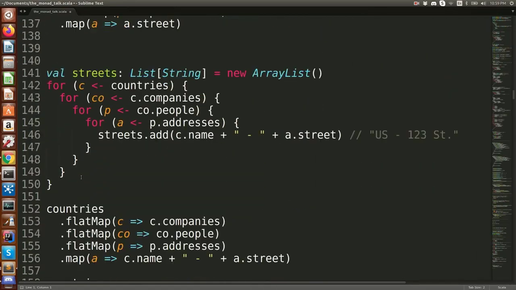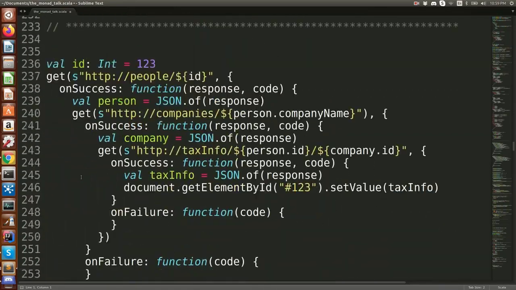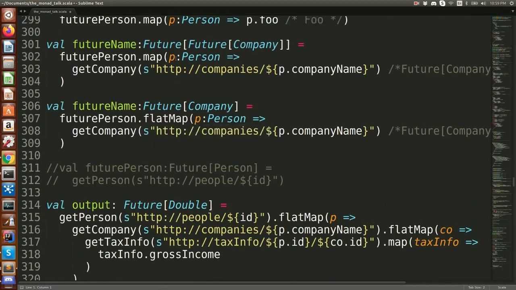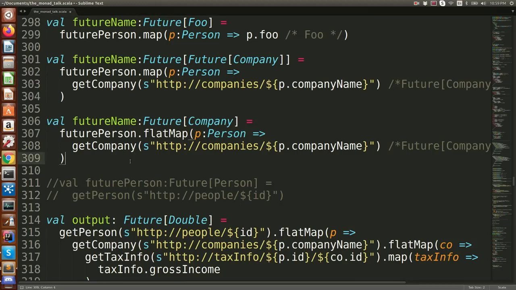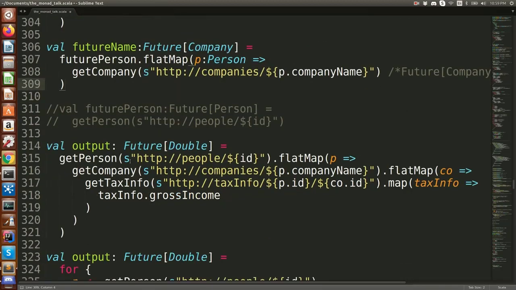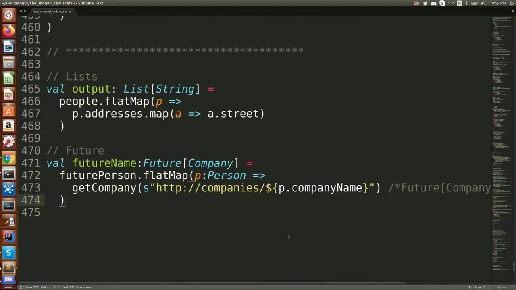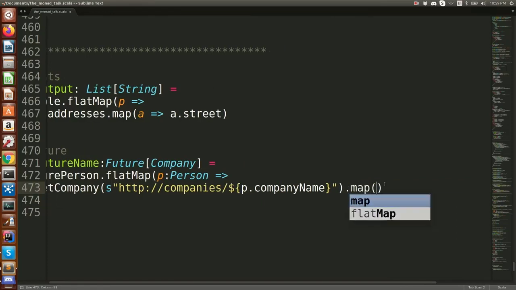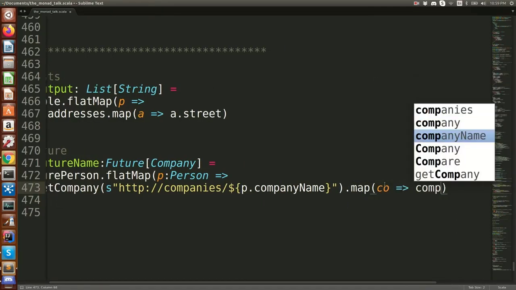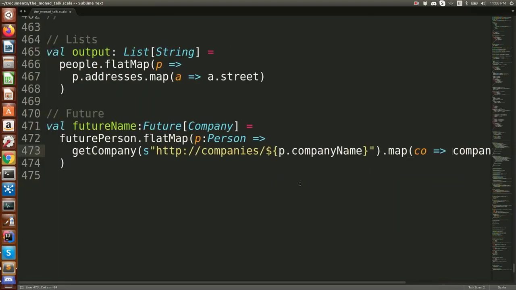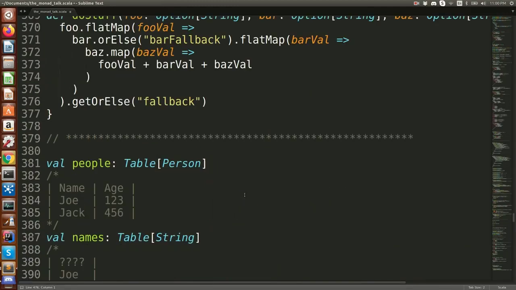Where did we have future? Here we go. FlatMap get company. That gave us future of company. Okay. Oh, and let's actually do a final map. Let's just get the company name. So there's futures. Then we had optionals.